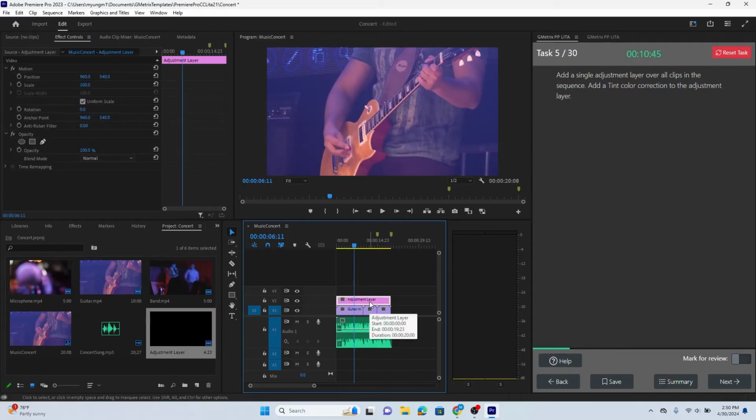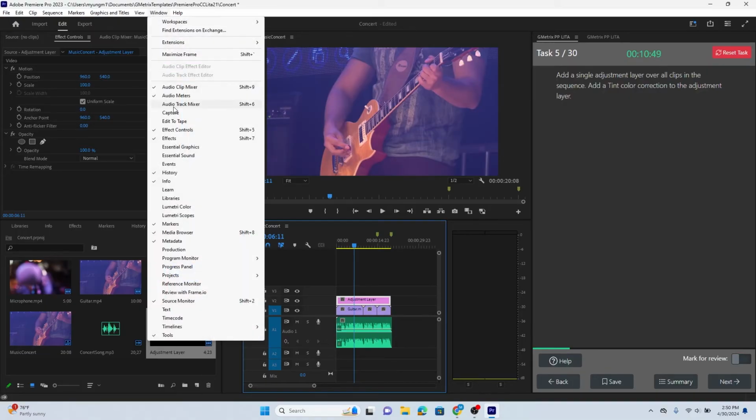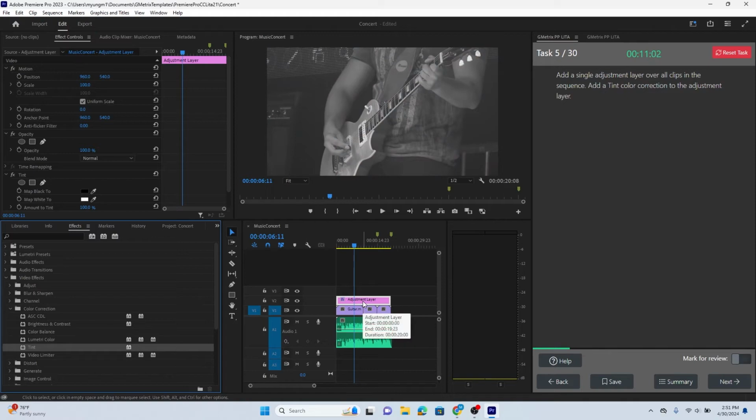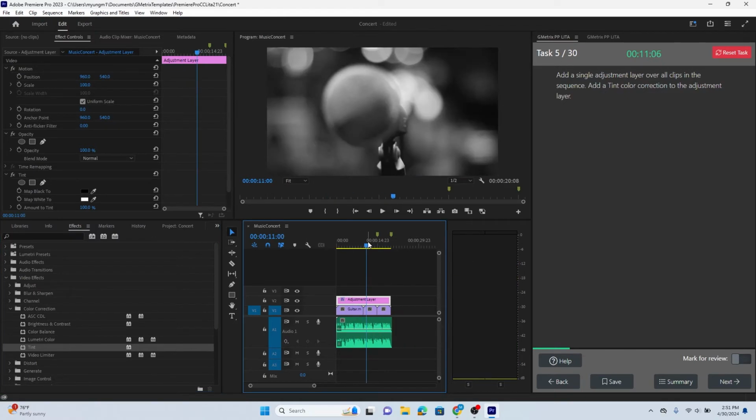Next, we need to apply the tint effect to our adjustment layer. We'll go up to Window at the top, go down to Effects, go to Video Effects, Color Correction, and Tint is right here. We're going to click and drag this onto our adjustment layer. You'll see that it has turned our video clip black and white, and in fact, it has turned all of our video clips into black and white, which is what we are looking for.